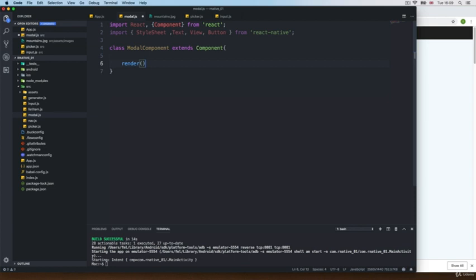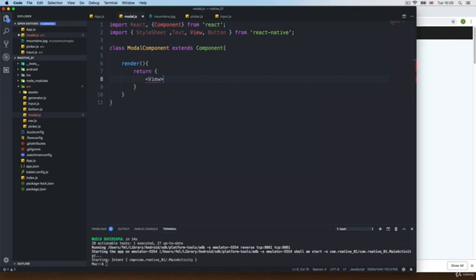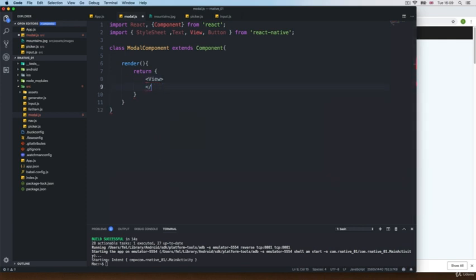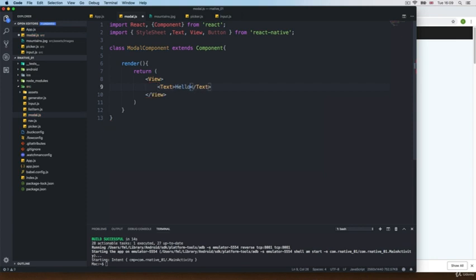So render, open and close, return. We return something, and we're going to return something simple for now. I'm just going to add maybe a view. We're going to use that view later. And I made a mistake with this, but don't worry, I'm going to fix it in a second. I'm going to say view, and of course when we return some JSX, we need to do this. Sorry for that. All right, so we get a view, and inside I'm going to do text and, I don't know, hello.